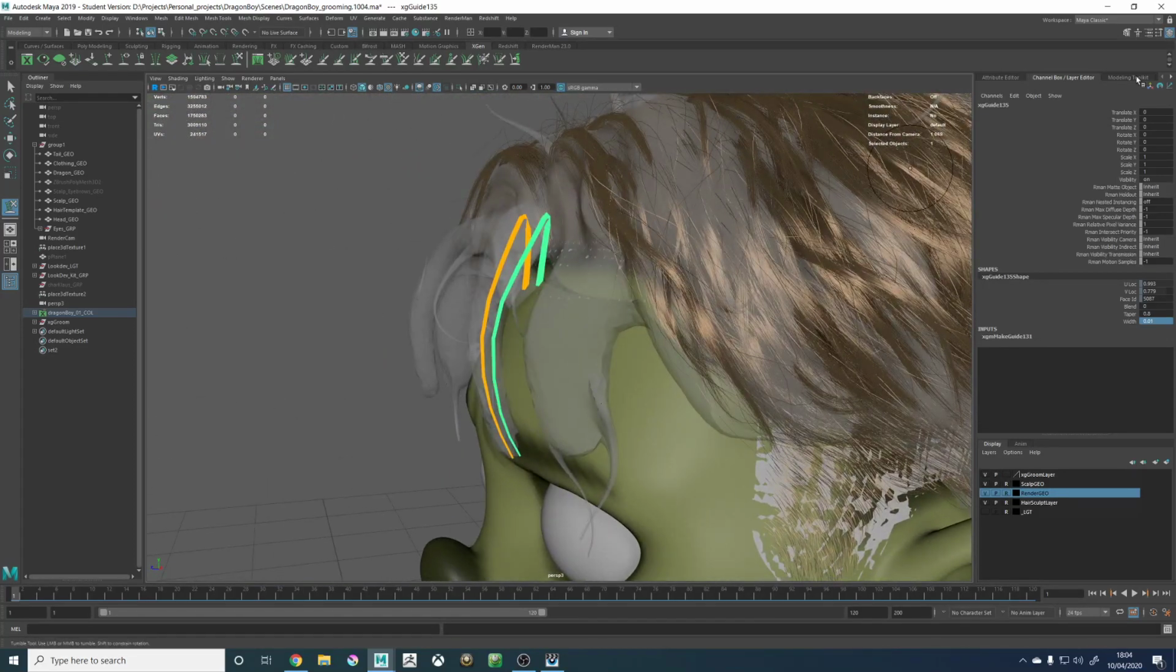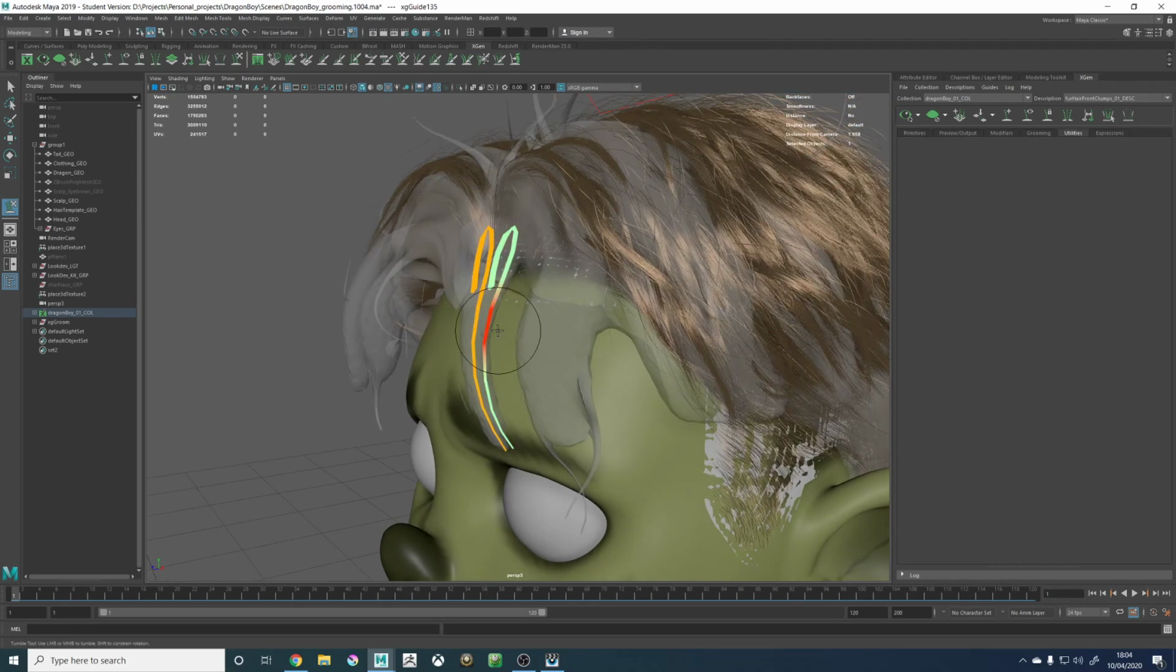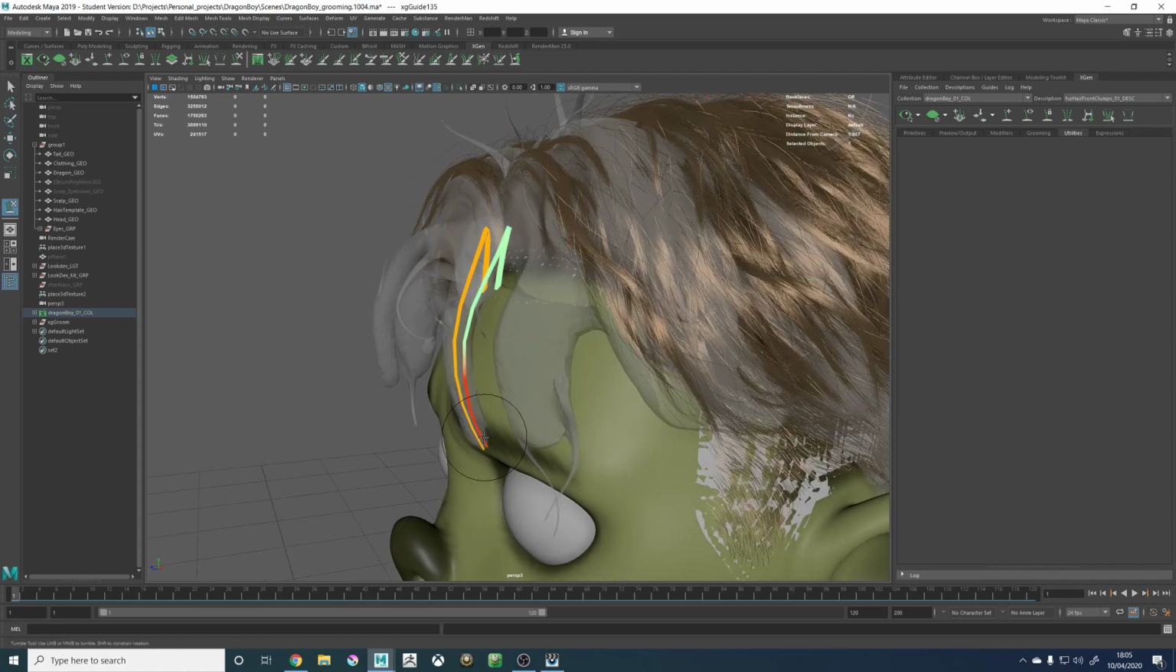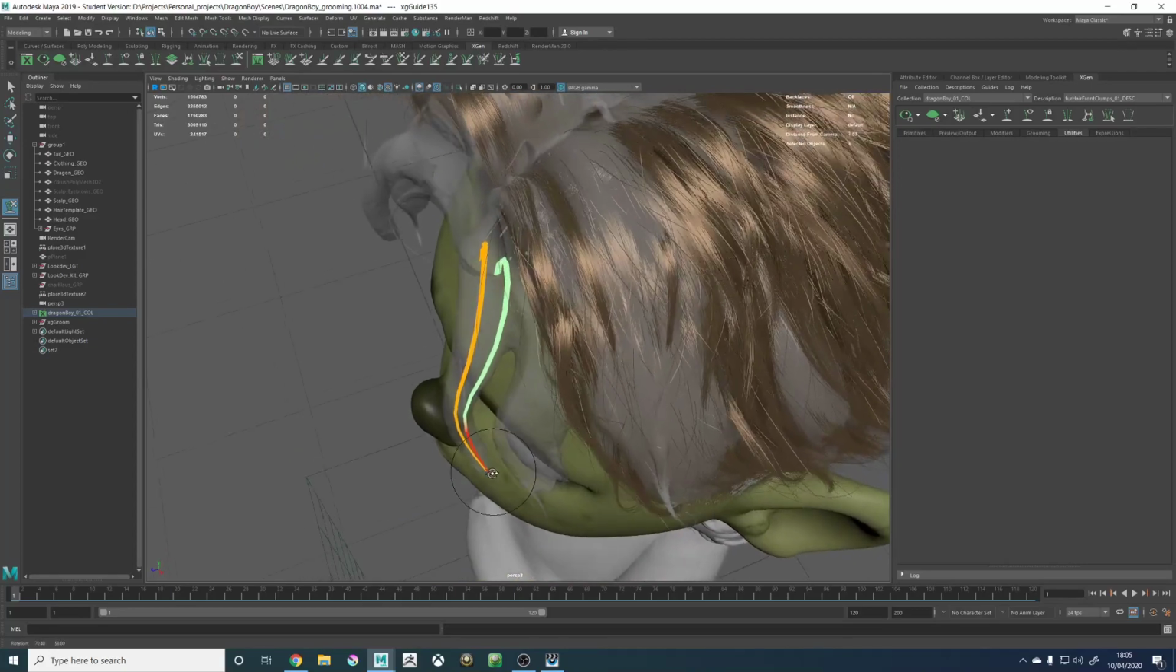There is a utility to do this, but I don't know if my utilities are still broken. Yeah, my utilities are broken. Strictly speaking, I should be able to select this guide and this one and target them to each other, but for some reason all my utilities are missing, which is very frustrating because I like to use that quite a lot. So I'm going to have to do quite a lot.